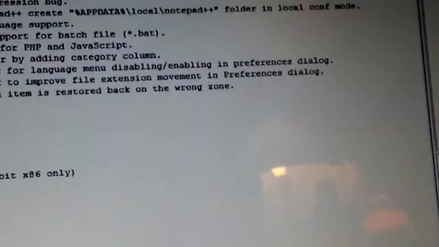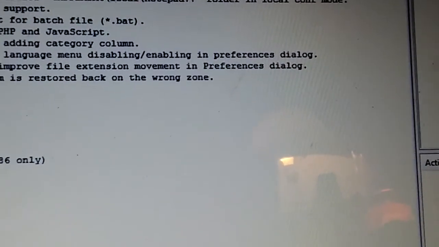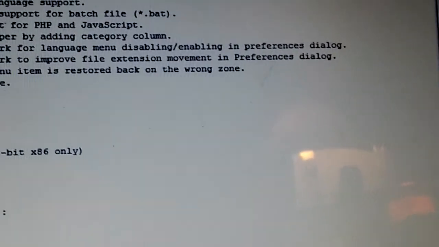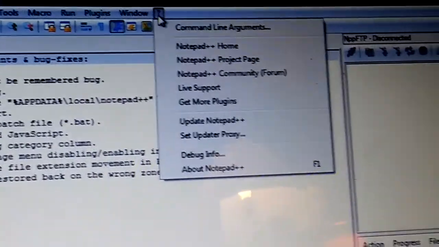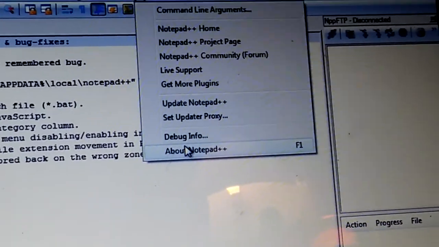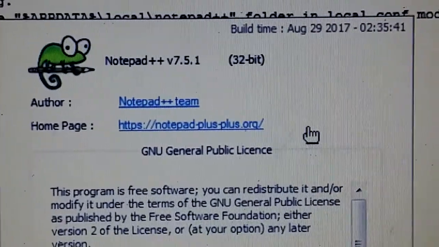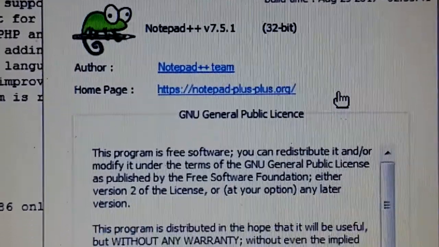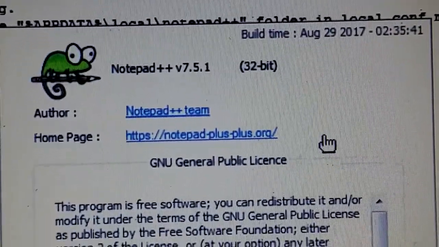Version, what the hell was it? 7. Where's that? There it is. Version 7.5.1. And today's date is 10/25/2017. And this version, there's not even an update for it yet. About, and there's the About. That's the release date, August 29, 2017. Notepad++ version 7.5.1, 32-bit.